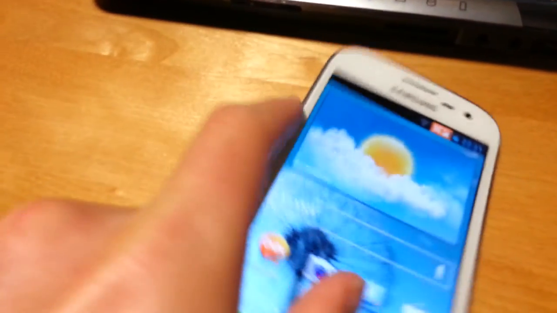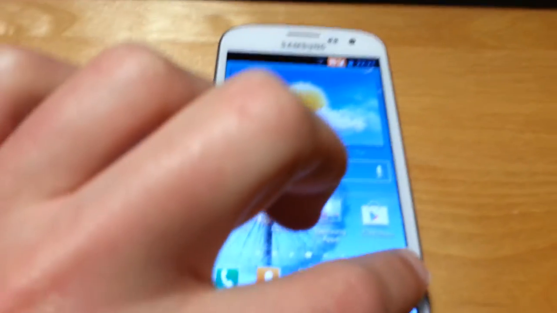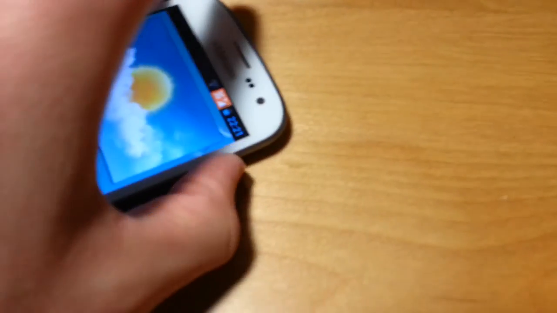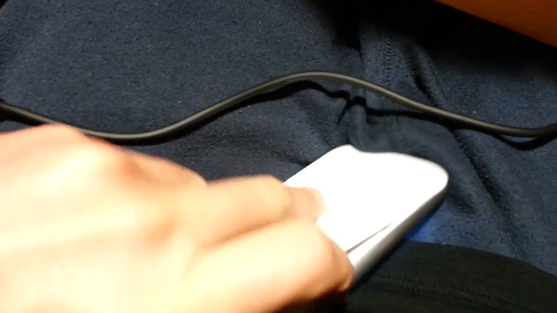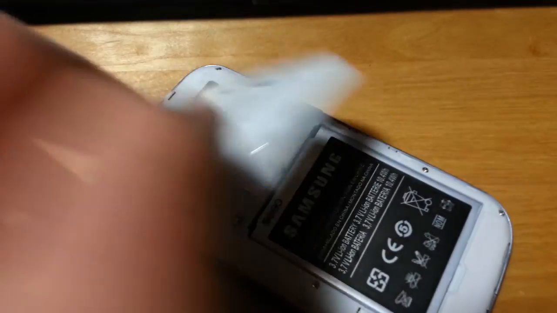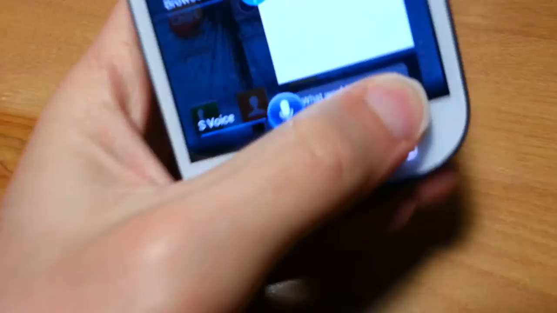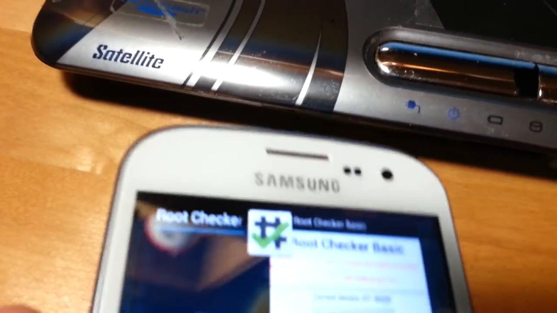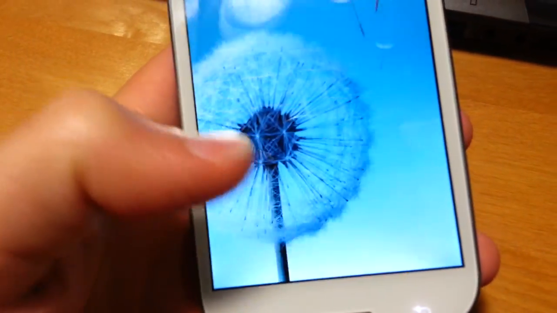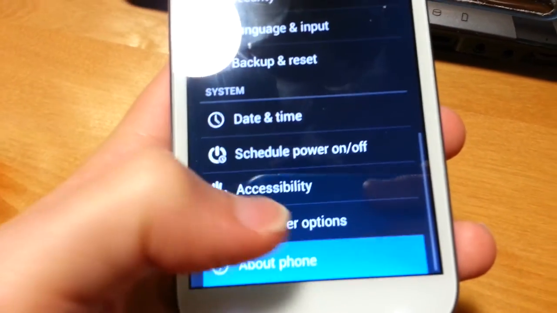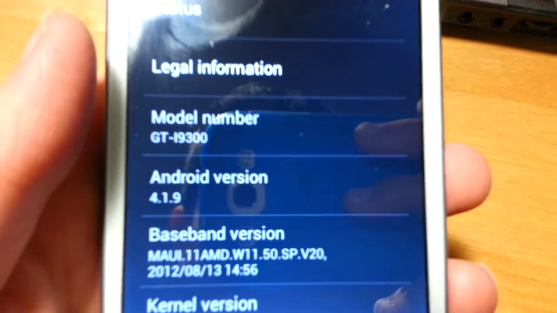So there you have it, guys. You have your root, you have your S-Voice on the Samsung Galaxy S3 from HTC. So, let me just try one-handedly. I did not put my camera on a stand just due to the fact that I had to move it around for you guys. As you can see here, it is indeed the same one as last time, except this one performs slightly better and has the Samsung logo on top and is running Android 4.1.9, which doesn't even exist. As you can see there. And we have our model number.